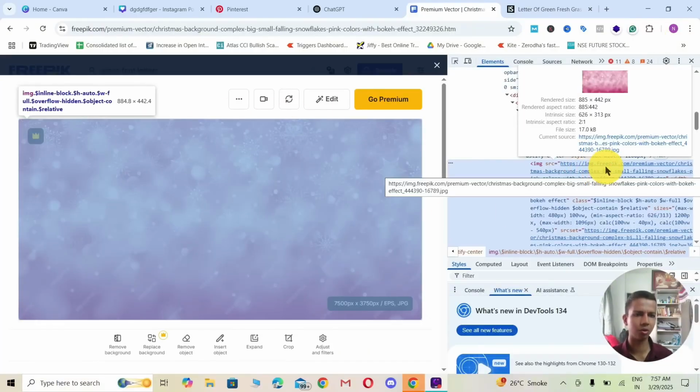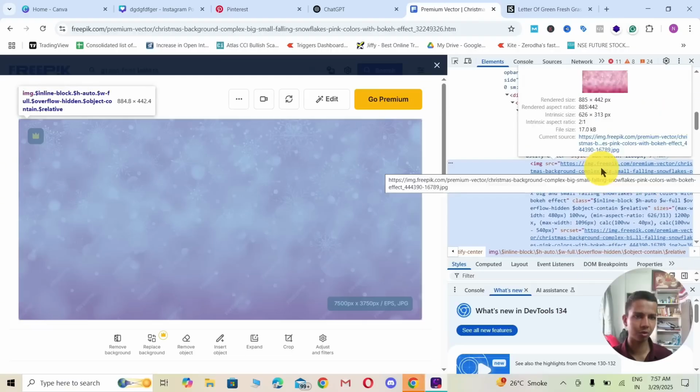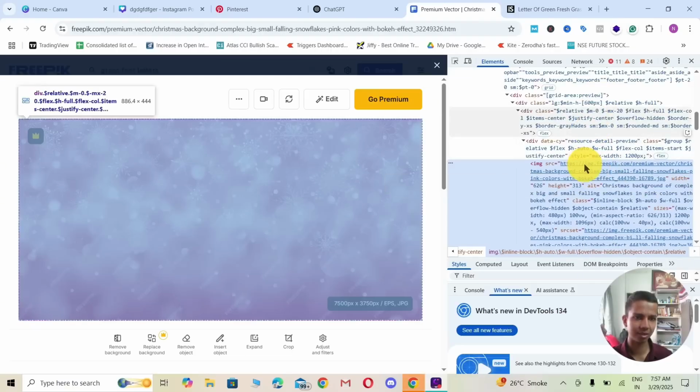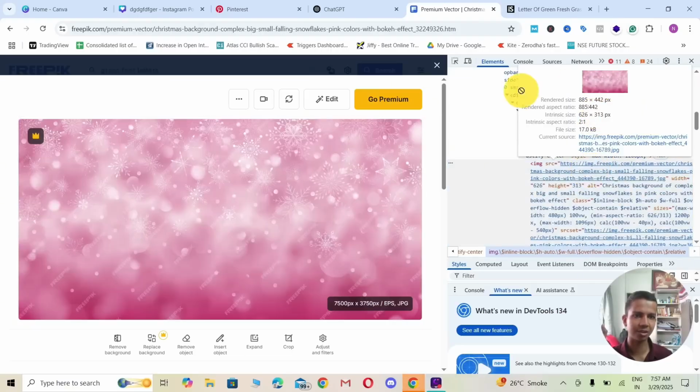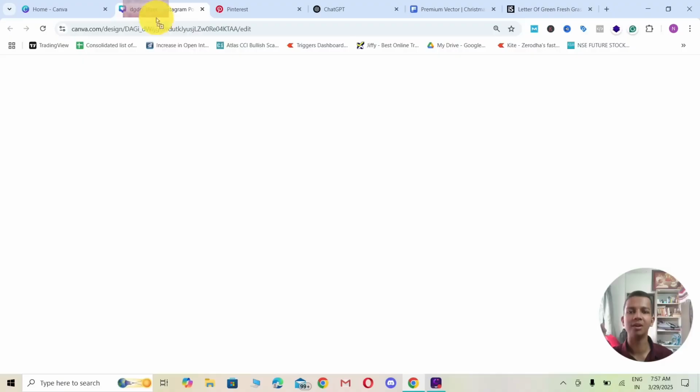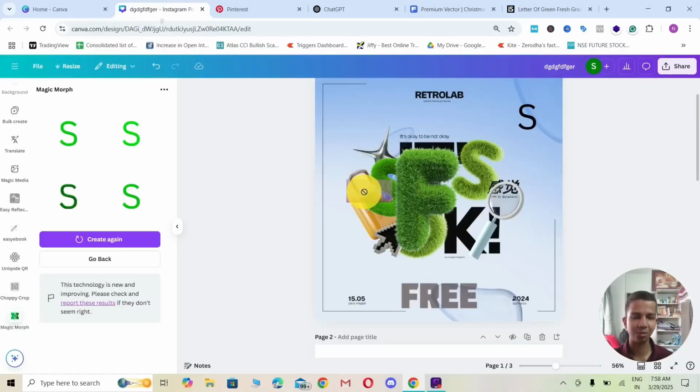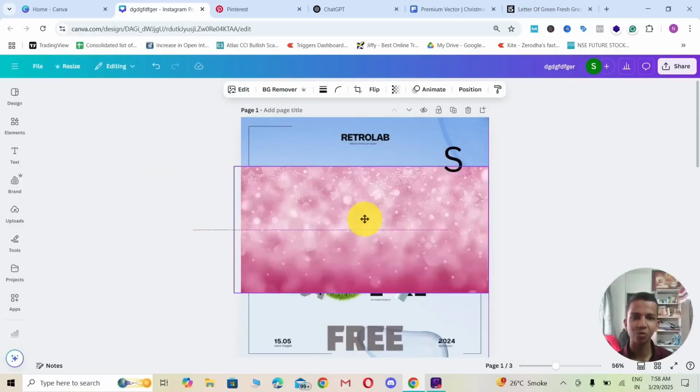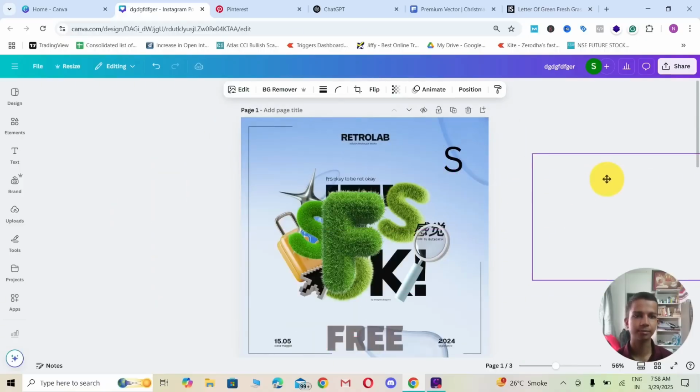Just hover your mouse on it. You will get this image. Directly grab it to Canva and you have the image without the watermark. So this was a quick trick for you.